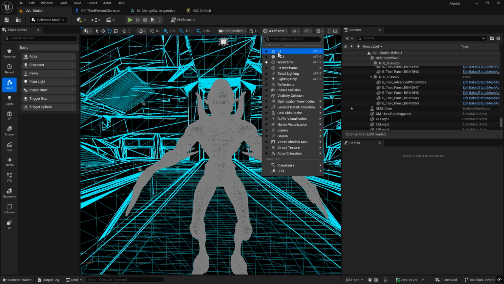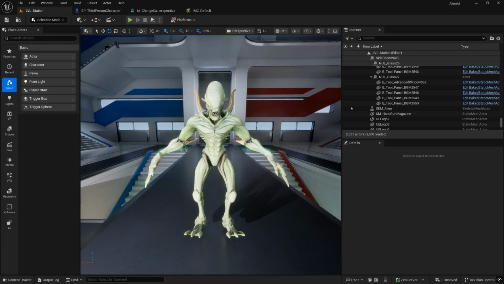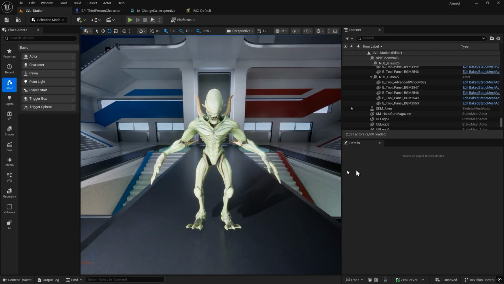So let's go back to our lit mode. Now there's two different ways that we could optimize the rendering of the mesh. There's the traditional way, which uses levels of detail or LODs. This is where the mesh will update to different levels of detail based on how far away the player is from the alien. And there's the new way in Unreal Engine, which is using Nanite to optimize the mesh at runtime. I'll show you how to use both of these.